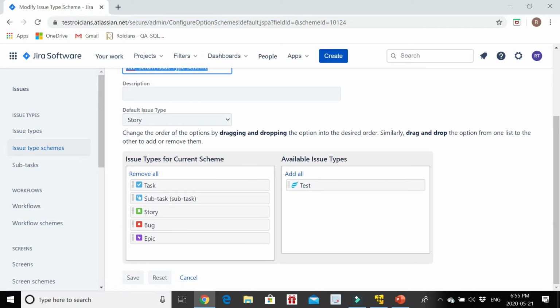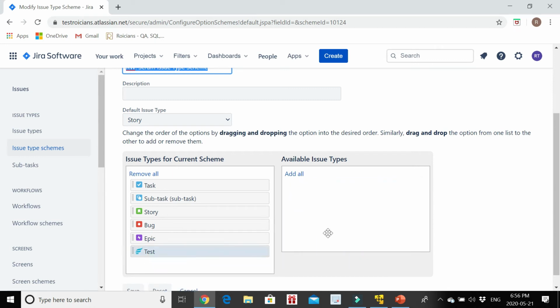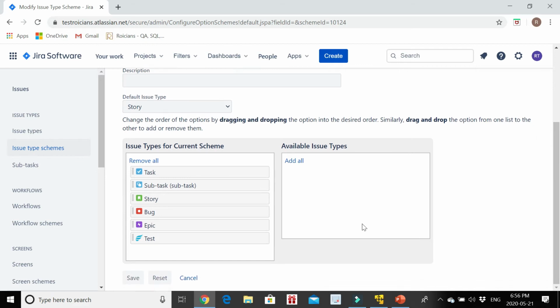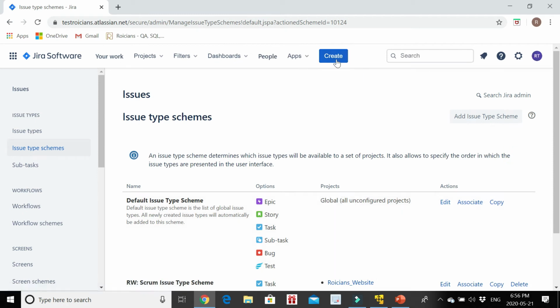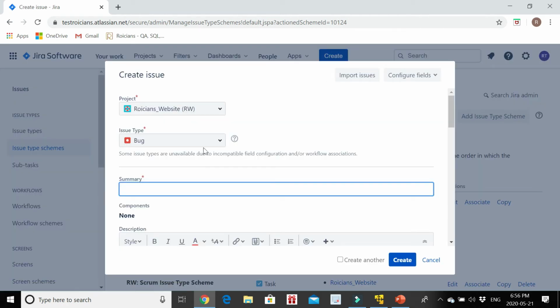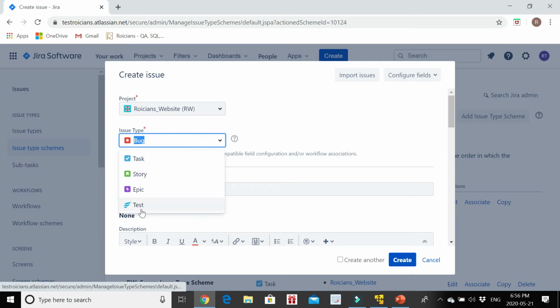Look at this. Available issue types: test. The issue types for the current scheme are these. We have this available issue type, so we're going to drag it and drop it into the issue types of the current scheme. After this, we're going to save it. Now let's create it. So we'll click on create. You can see test as an issue type. So guys, this is how you can associate Zephyr plugin with Jira and make it a test management tool. Now let's get started and write down the test cases.